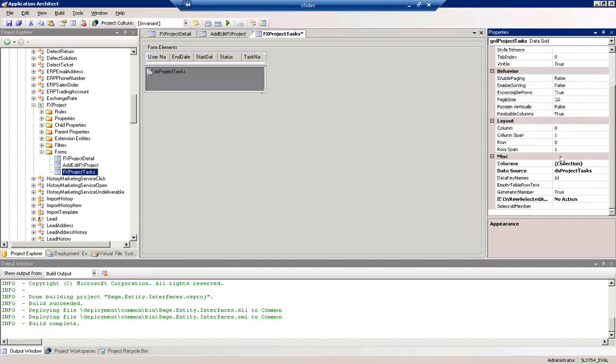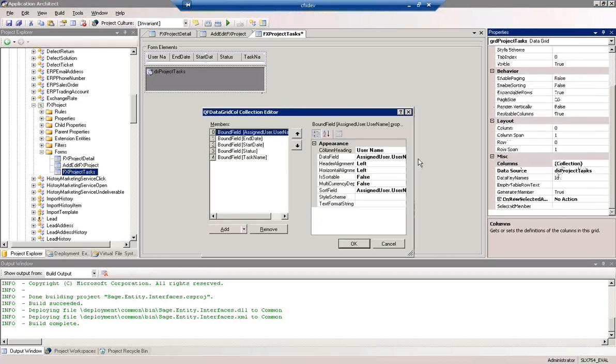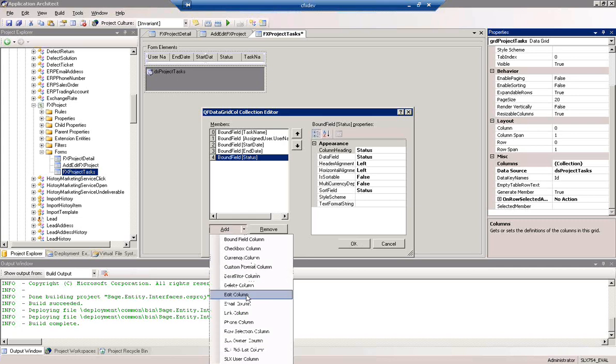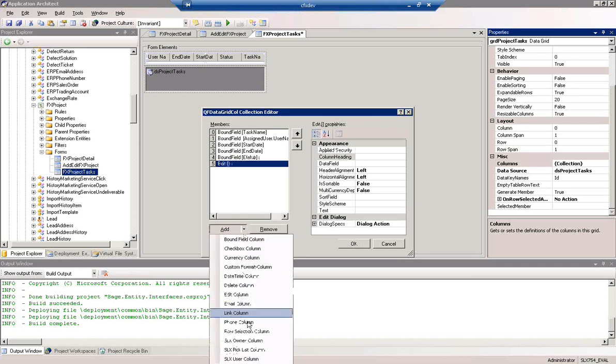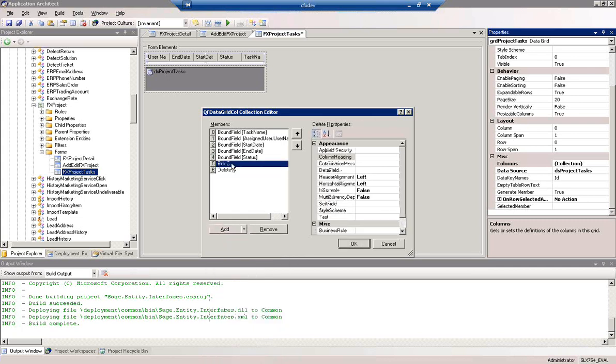I'm going to go ahead and highlight that and then go to the collection property, and we'll open that up, and I'm actually going to move a few things around so they make a little more sense logically. Status, that looks good. I don't really need to do anything to these, but I'm going to add two additional columns. I'm going to add an edit column, and I'm going to also add a delete column.